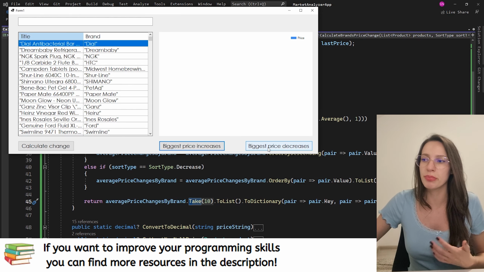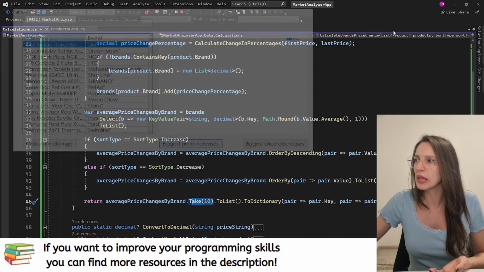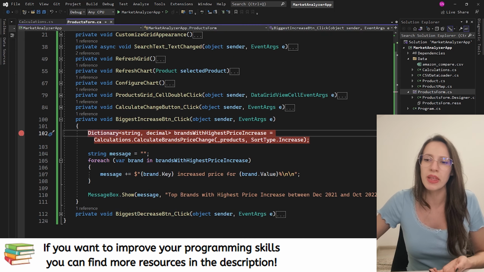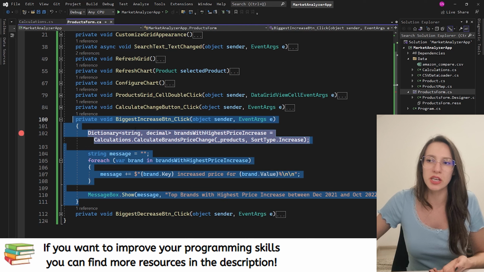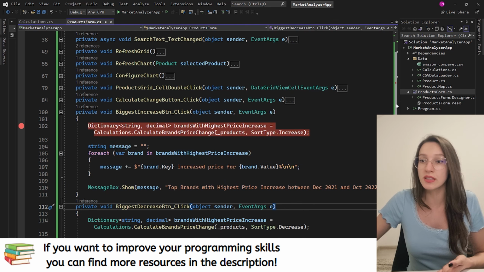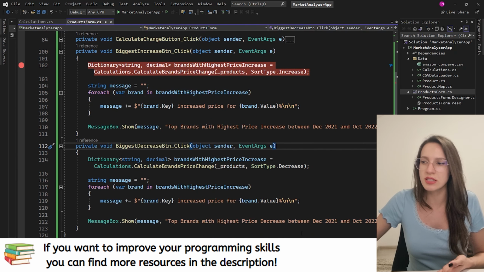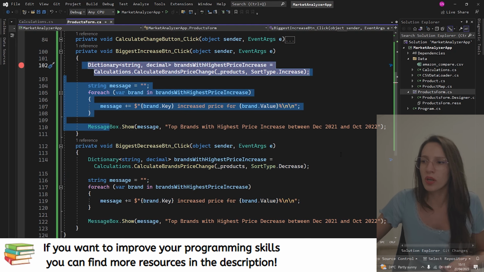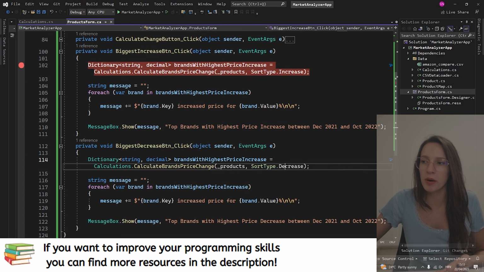And one more thing that I want to show you is what is happening when this biggest price decrease is invoked? Well, let's close the application very quickly, and I'll go to code behind of my products form. And here, as I already showed you, we have the implementation of biggest increase button click. And then here is the implementation of biggest decrease button click. And as you can see, these two methods are almost identical, with the simple difference that here we are passing sort type increase, and then here we are passing sort type decrease, and here we are also just changing the title so that it says top brands with highest price decrease.